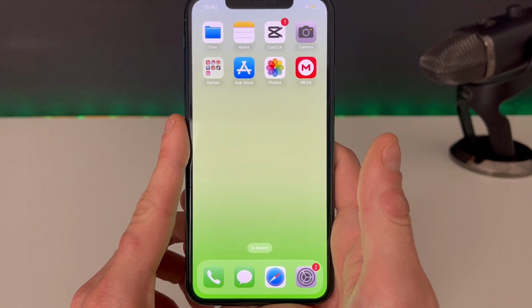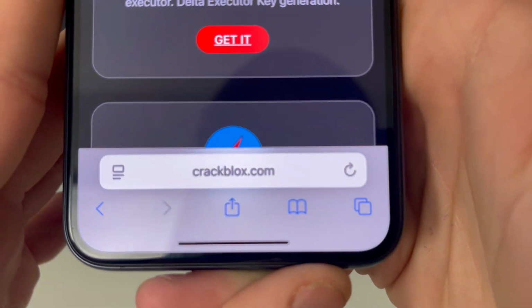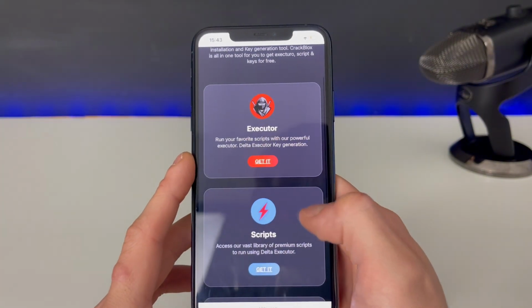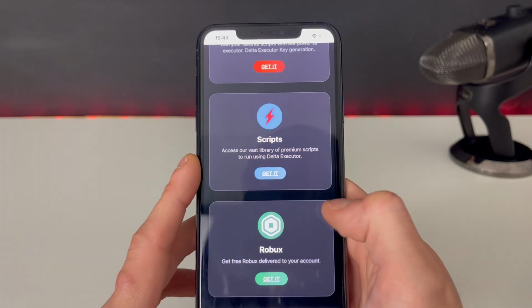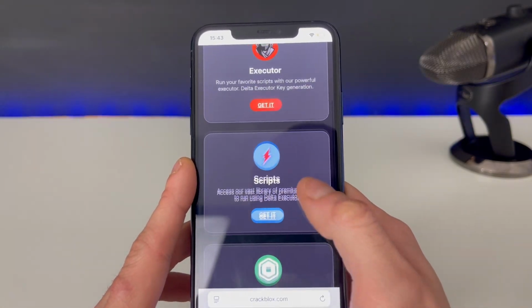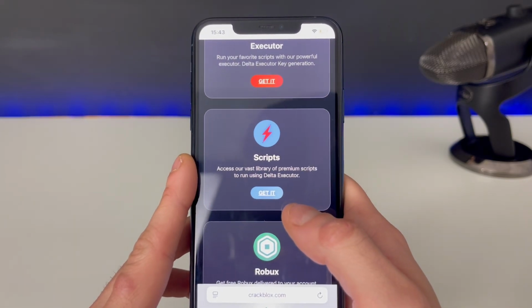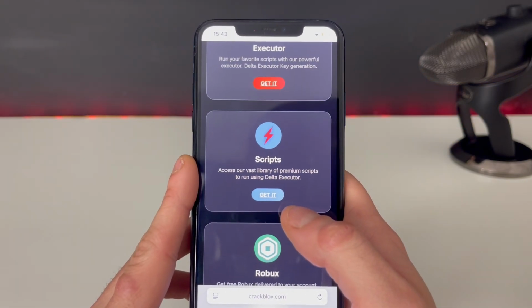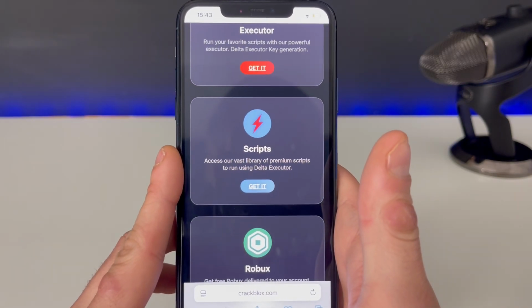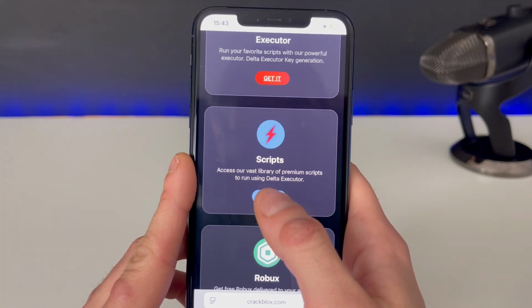So now, guys, let's go to our browser. So fellas, this is the address that we will be typing in, as you can see, and what we have here is the Delta executor, guys. There are the scripts that we will be using, and even we can get some Robux. But for now, guys, let's not lose our focus. Let's get this Delta Blox Fruits and literally just auto farm, just as your boy did at the beginning of this whole tutorial. Now everything will be much easier as soon as we get it.